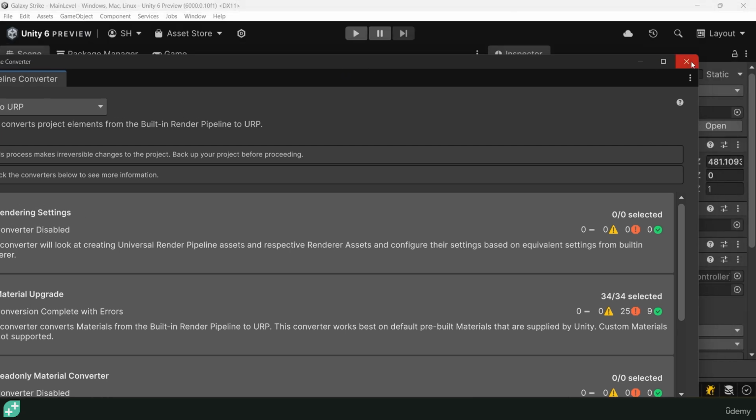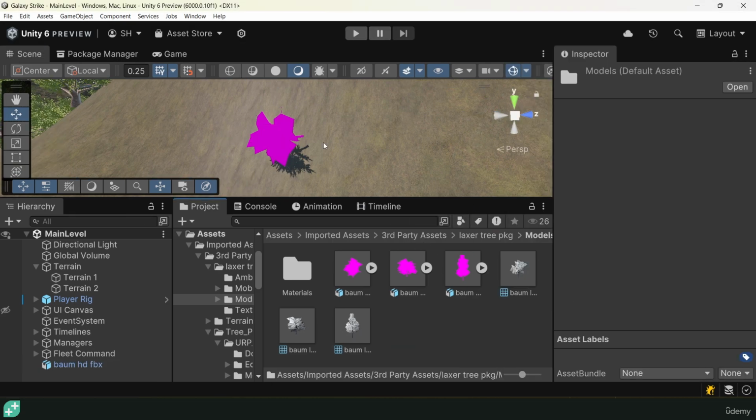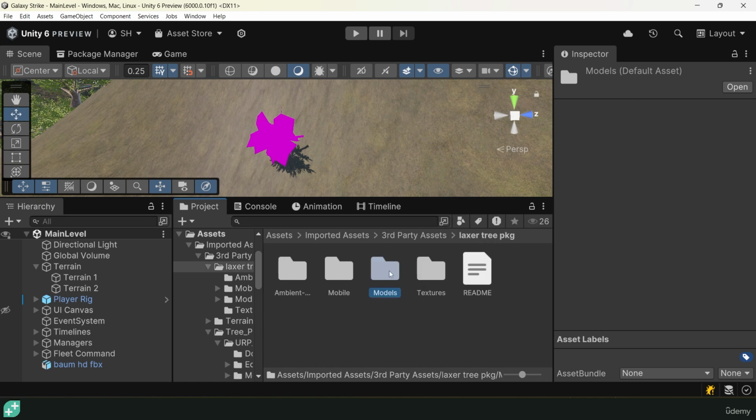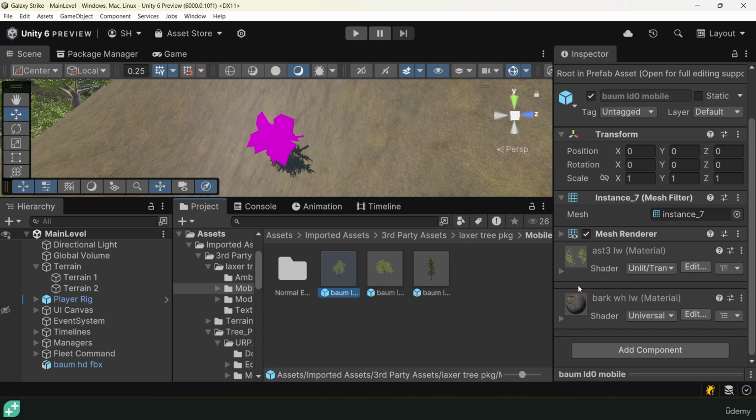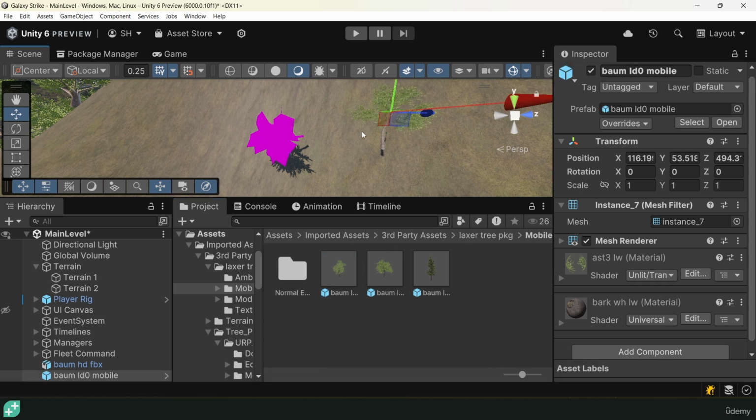Let's actually just close out this window entirely. And here you go. Some of these materials didn't properly upgrade. Well, have no fear. If you go up 1 in your folder, Laxer tree package, go into mobile, the ones that we were looking at before, kind of the bark of these trees. There you go. These materials actually properly did upgrade to URP, and we can now properly use these models.